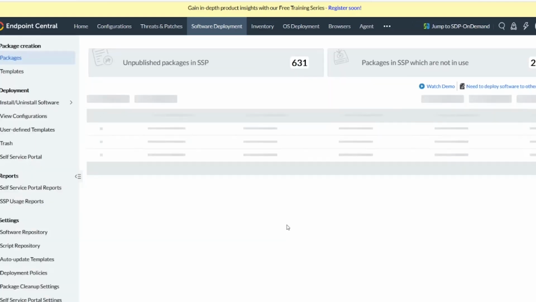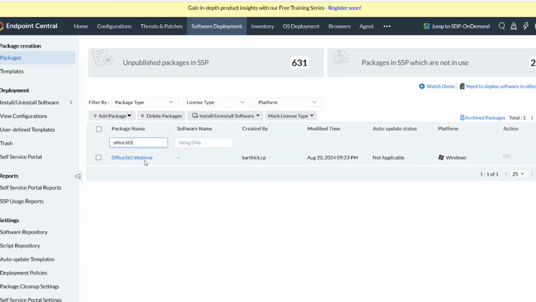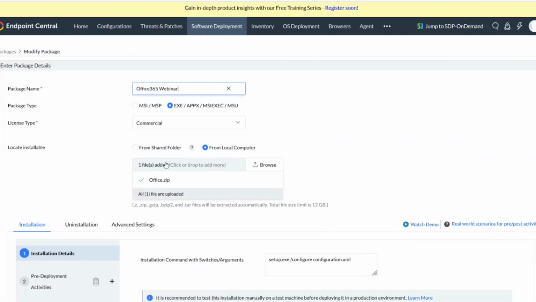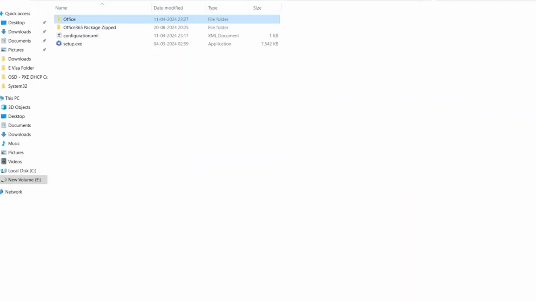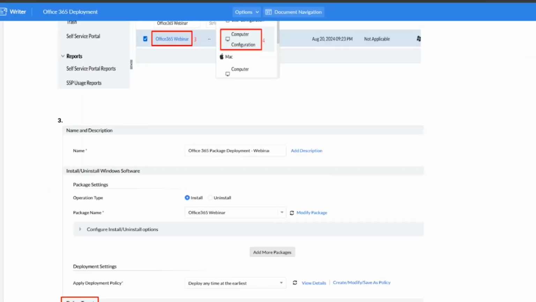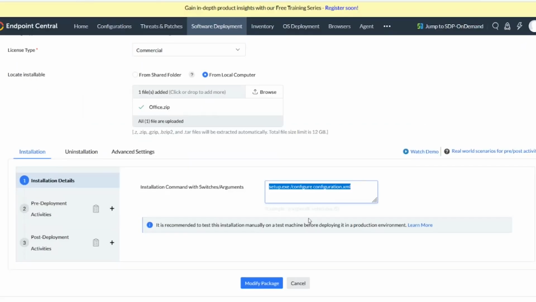I already created a package for this webinar. So let me look for that package, Office 365 webinar, and let me modify it to show you what we discussed in that document. I've uploaded the zip file. What I did was select the Office package which got downloaded completely, the XML and setup.exe. I've zipped them and you can see the zip file here. Using this zip file, I have created this package.